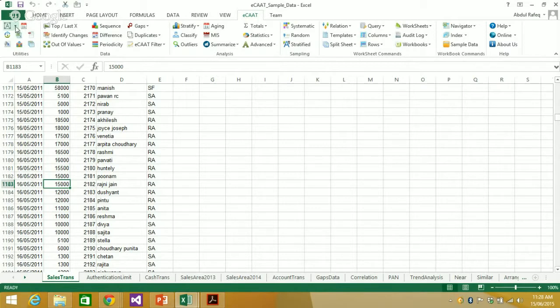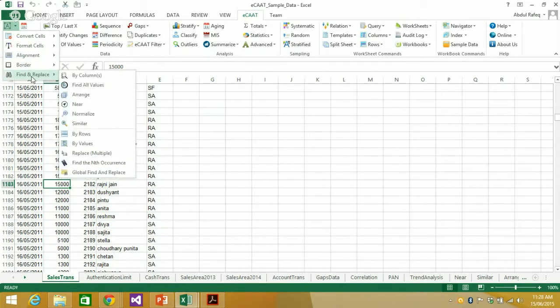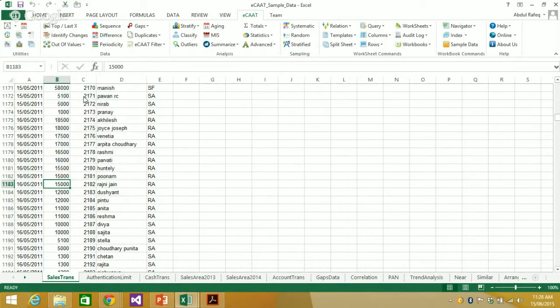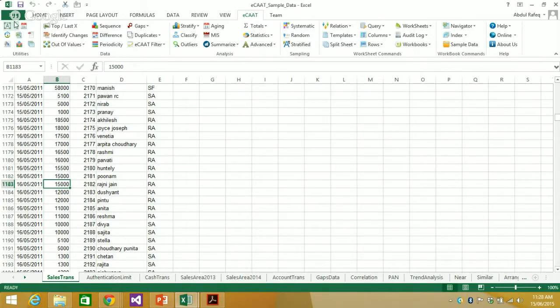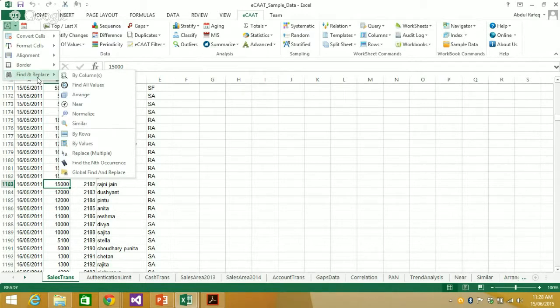Next, you have the find and replace. You have arrange. You have to use specific sample data for this, so I'll skip this for the time being. Similarly, you have functions which pertain to near, normalize, similar. You also have find by rows, by values, by replace multiple, etc.